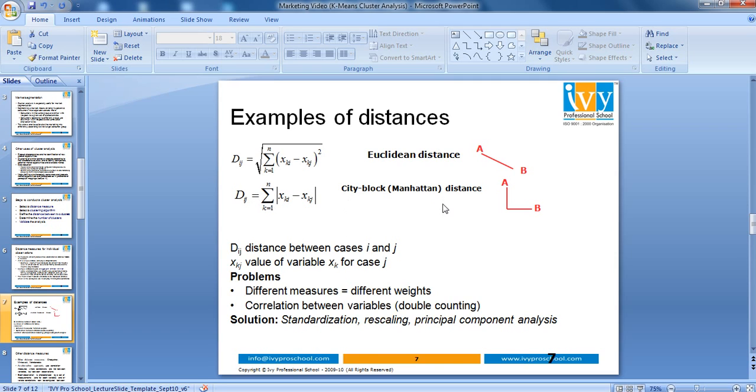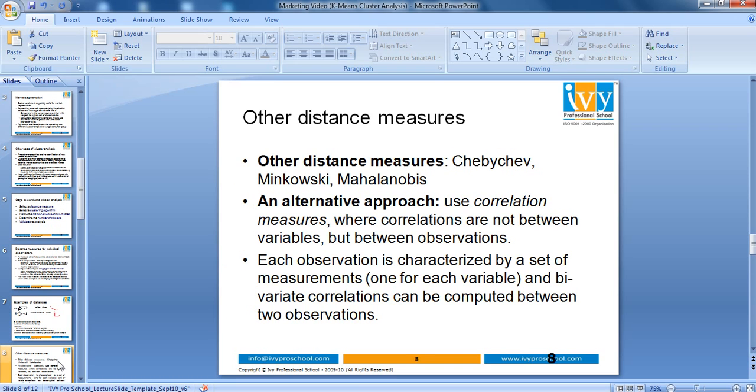And Dij can also be the city block or Manhattan distance, but the widely used distance measure is the Euclidean distance measure. Okay. Other distance measures are Chebyshev's, Minkowski, Mahalanobis. People do use those distance measures. Correlation measures are also there, but generally the widely used measure is the Euclidean distance measure.